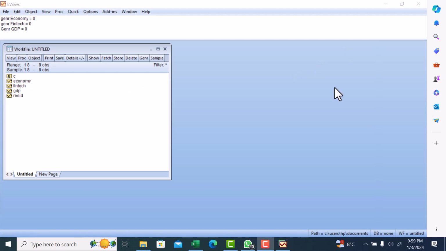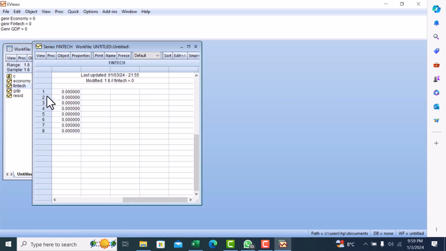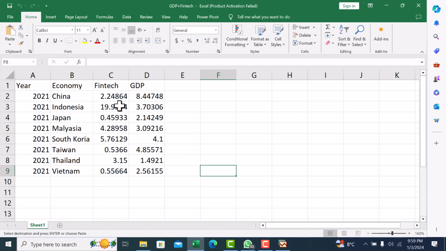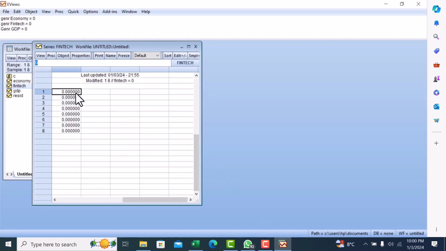Now enter the data of all the variables. For example, select fintech, go to cell, click on edit, go back to Excel, select the data of fintech, press Ctrl C for copy, back to EViews, click on the cell and press Ctrl V for paste. And you have pasted all the data of fintech. You must close the edit button.